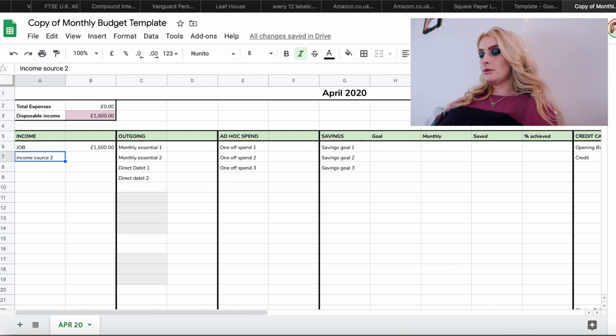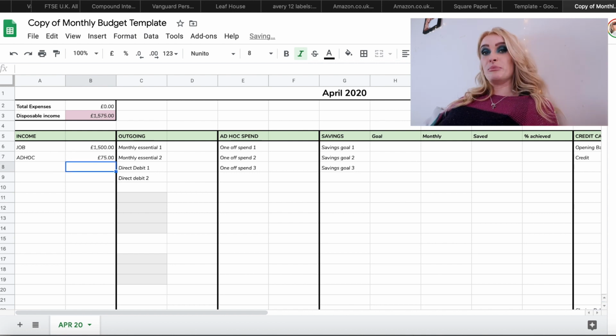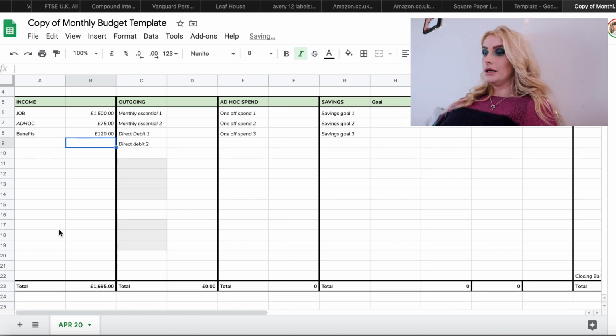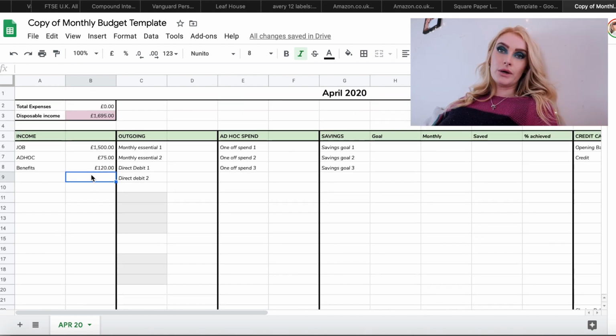So job 1, if you do any ad hoc jobs, let's just say you do some cash in hand work for someone, or maybe you help someone out and they give you some money, I'd put that in here too. So let's just say you help someone move and they give you 75 quid, whatever that would be. Or if you're on benefits, for example, and you get money in from benefits, I'd put that down here. I'm not on benefits, so I don't know what the usual amounts for that are, so forgive me, but the point is that all of your income goes in here.